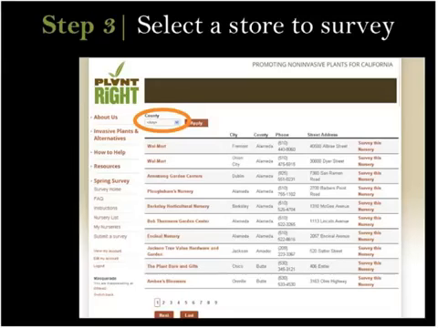where it says, survey this nursery. And what's circled up at the top of the screen, there's a box that says county, and you can actually sort the stores by what county you're interested in. So, say you live in Sacramento County, you can click that drop-down menu and choose Sacramento County. So once you find a nursery you like, you can click Survey this nursery, as shown here in this circle.